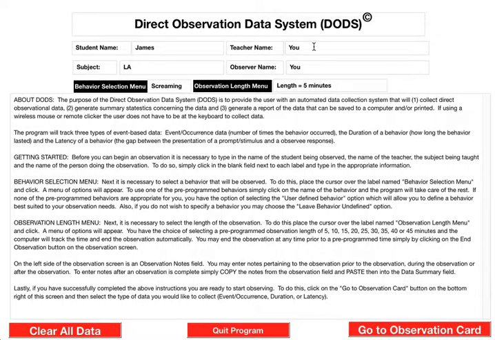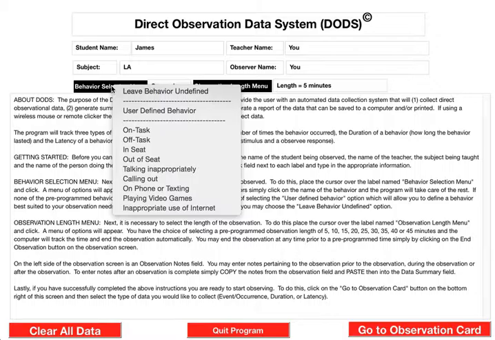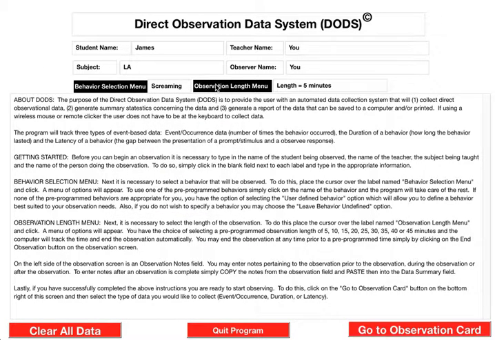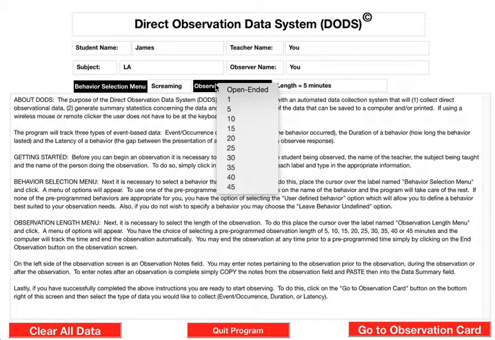To get started, you need to fill in the necessary demographic information. So you need to type in the student's name, the teacher's name, the subject, and the observer. You need to then select a behavior from the behavior selection menu. Now, you can leave the behavior blank. I don't know why someone would do that, but I put that in there just so there's that option. You can select one of the pre-programmed behaviors, and if none of these are appropriate, you can just click on user-defined behavior and type in your own behavior. Then you will come to the observation length menu, and you can select the length of the observation that you would like.